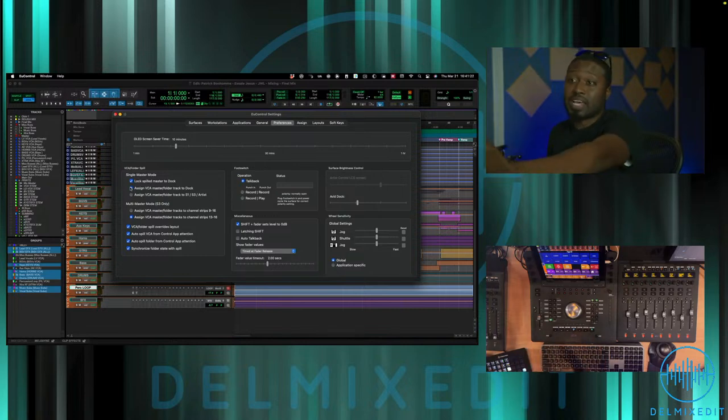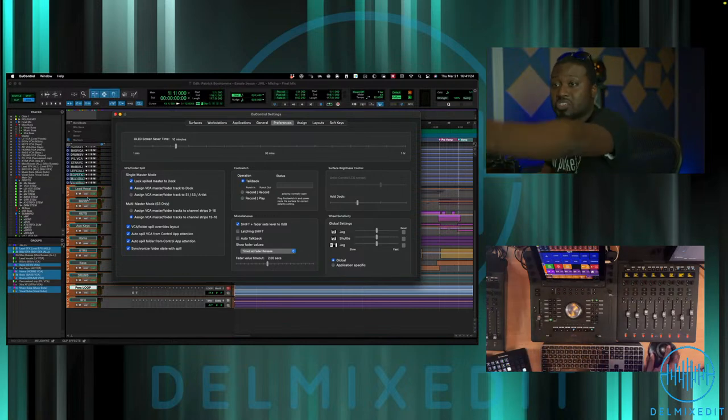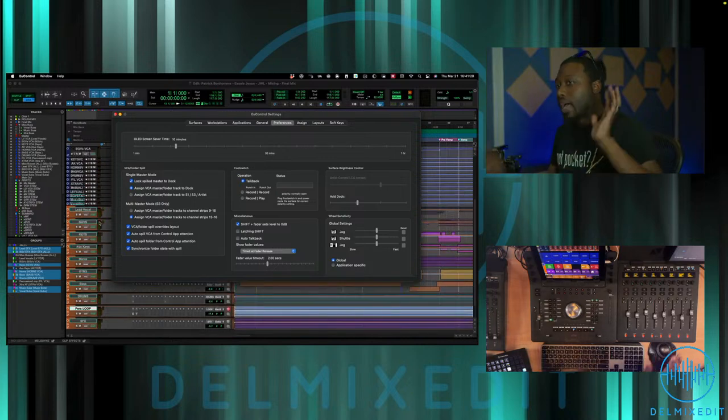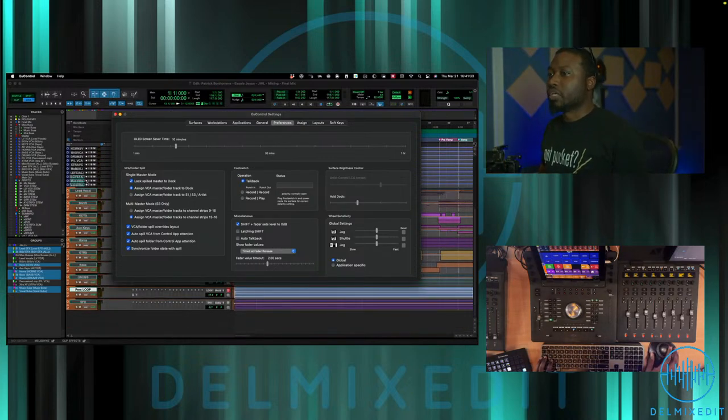I mean, look at the session behind the screen here. You can see it. The session is nice and tidy. Everything is closed up inside of a folder. I don't have to look at all the tracks on the screen unless I absolutely want to look at them. So that's great. Multi-master mode is for the S3 only.